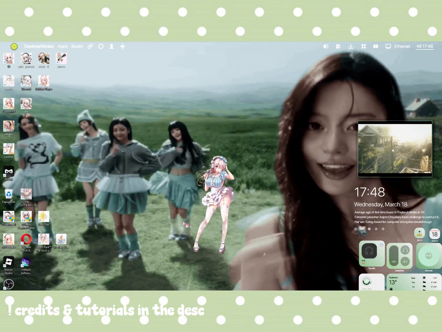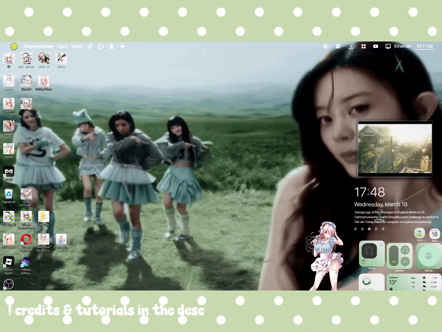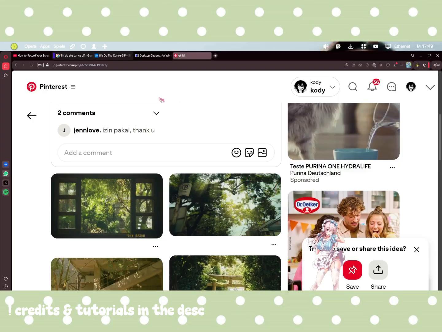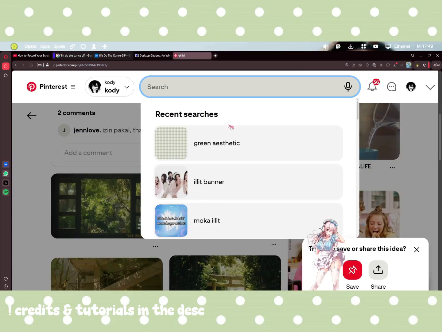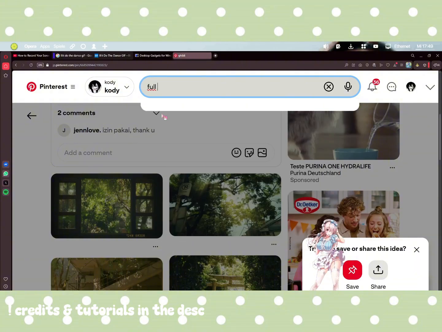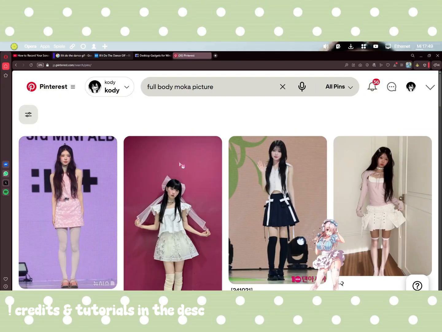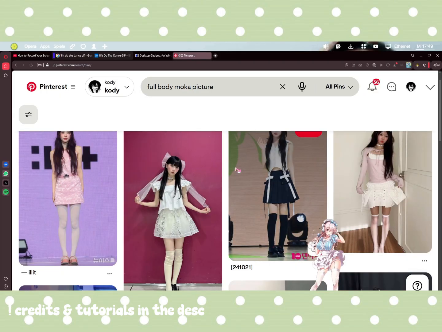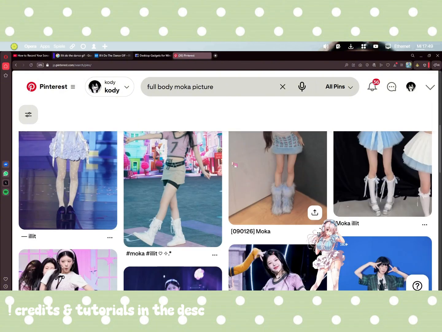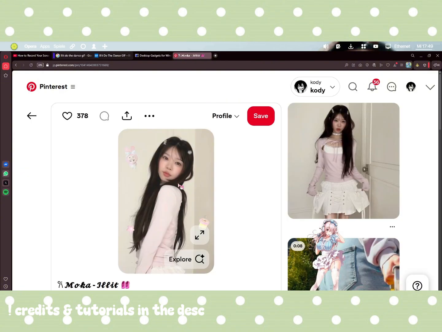So I'm going to show you how to make a cute icon like this. First, you are going to look for full body pictures of your idol, your anime character that you want to take, or whatever you want to put on there. In my case, I'm putting Mocha. Pick a cute one. This one is really cute.